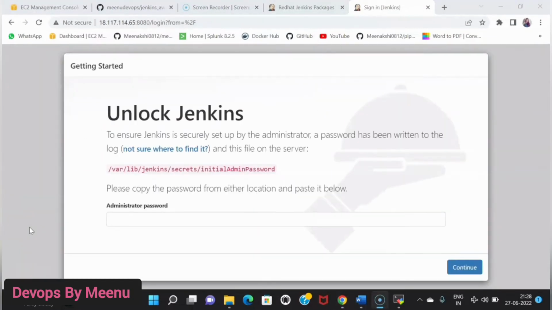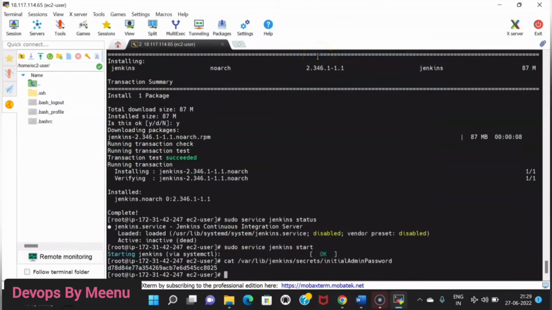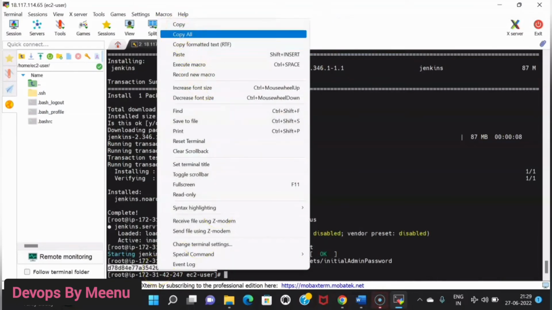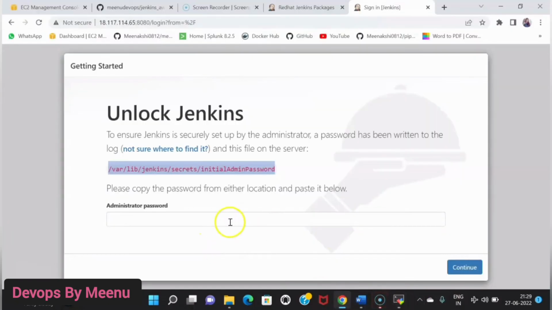After it is installed, first it will ask for the administrator password. Here they have given a path where we can find the administrator password. This is the path they have suggested. I'm just using the cat command on this path to find the administrator password. By entering this, I got this password. I copy it and paste it here.